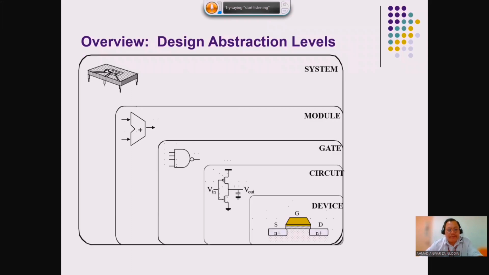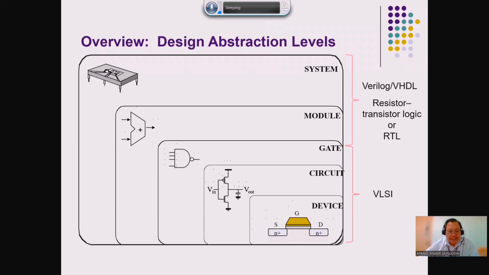The effort of a complex VLSI component may be broken into several steps, several distinct levels, each level being a stepwise refinement of the previous level. As you can see in the slide, device, circuit, and gate level are classified under the VLSI subject, while module and system can be associated with register transfer logic, or RTL.